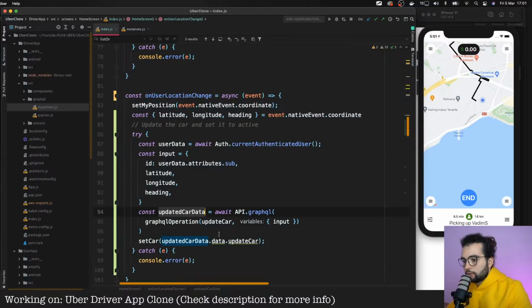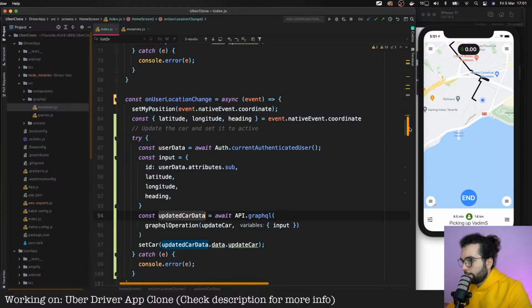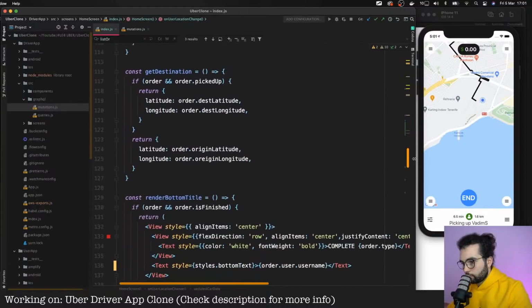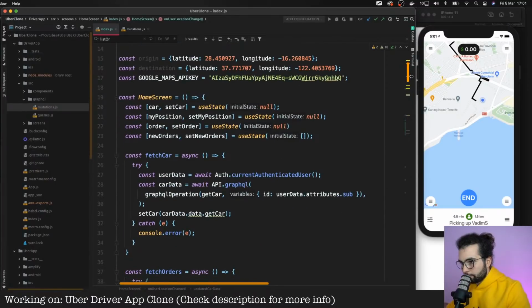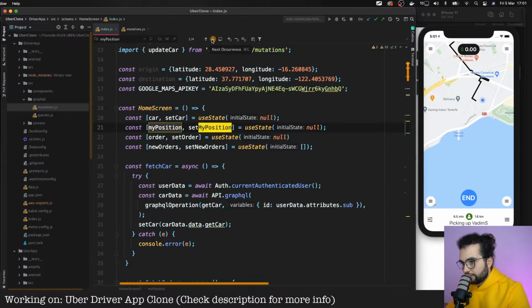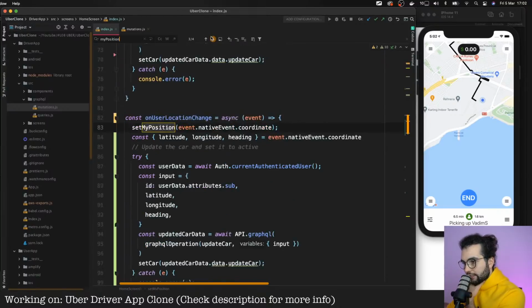And what? My position, where is it used? Because we don't need it. We will work with a position from the car variable again. Set my position, no.